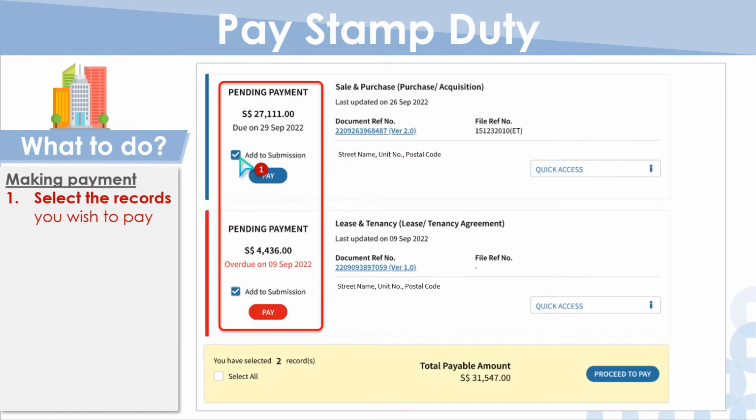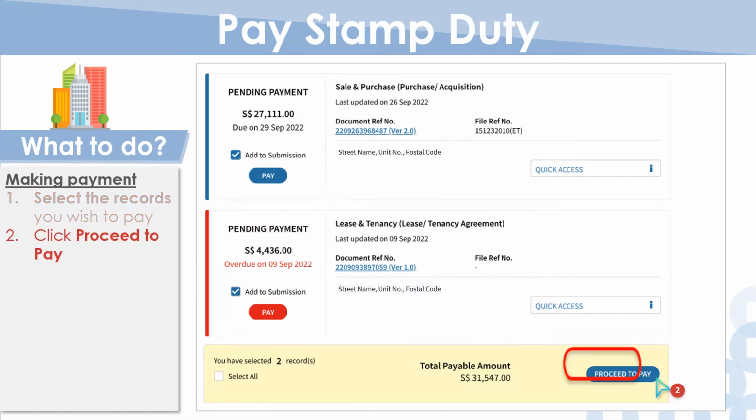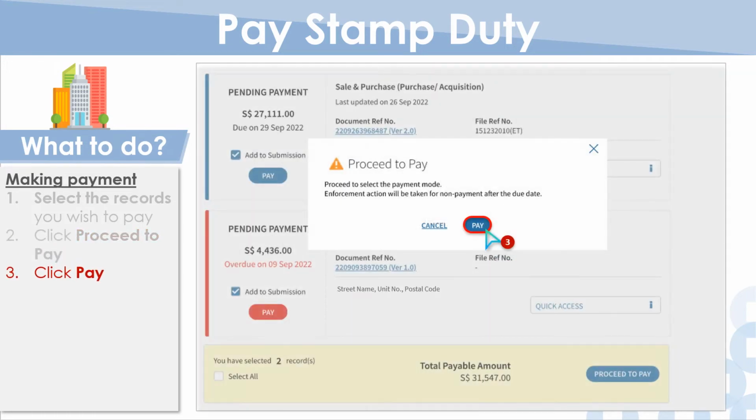Select the records you wish to make payment for by clicking on the checkbox. You may pay for more than one record at a time. Next, click on Proceed to Pay. When the pop-up box appears, click on Pay to proceed.